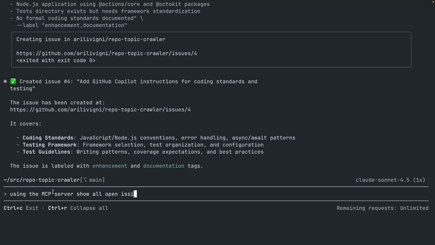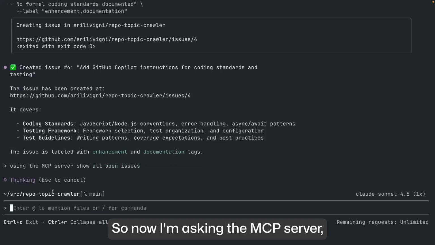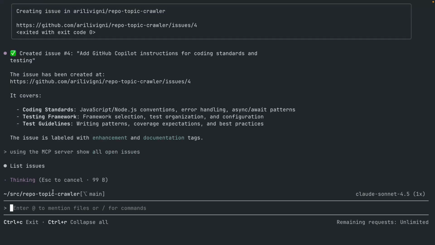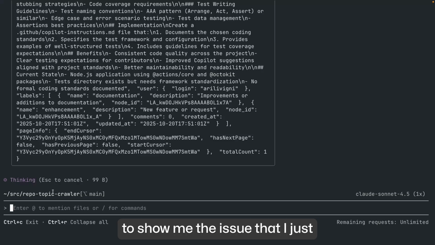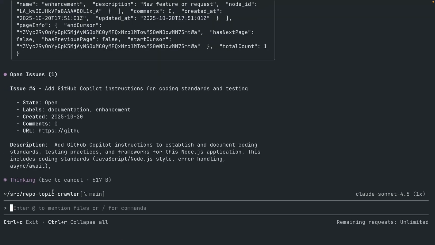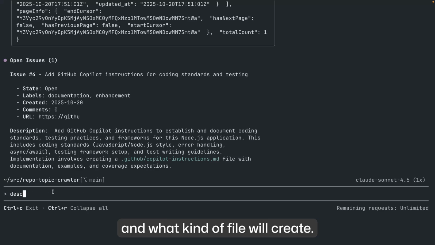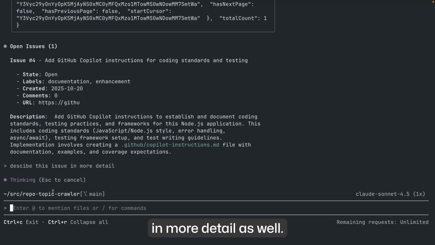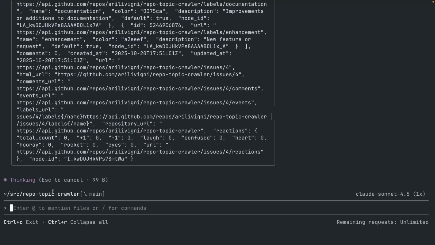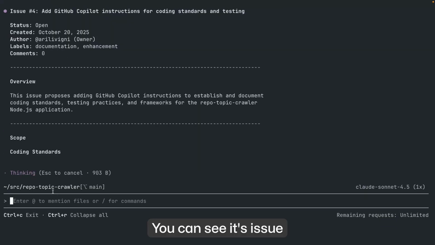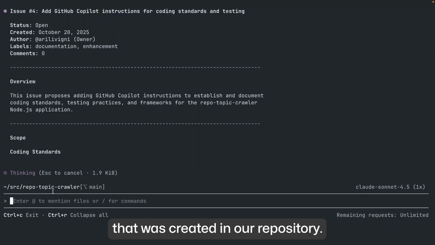So now I'm asking the MCP server to show me the issue that I just created and see its contents. It gives me a nice brief description of what this issue entails and what kind of file we'll create. So let's describe the issue in more detail as well. You can see it's issue number 4 that was created in our repository.